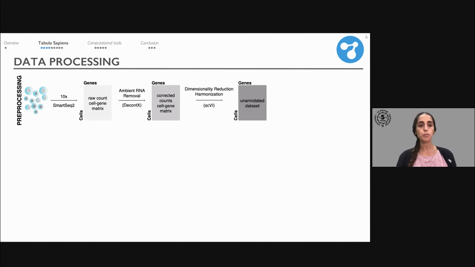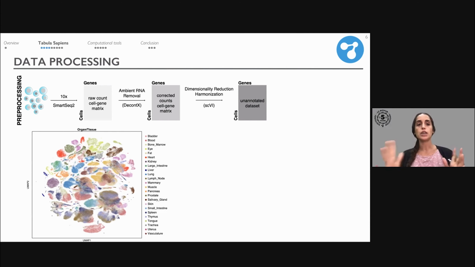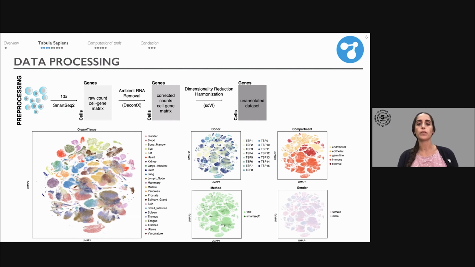So at the end of this initial pre-processing step, which is fairly automated, we remove the contamination of the RNA, we correct the gene counts, and then we embed all the data together in a 2D visualization. We can color by variables that we are certain of, such as the organ of origin, or, for example, the donor: the donors from whom each organ and tissue is coming, or any other metadata we might have available.